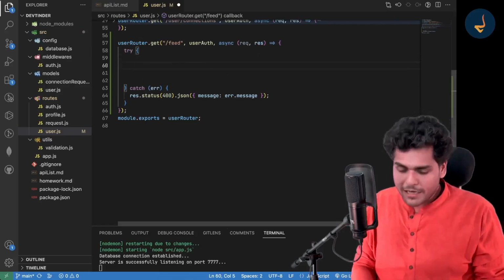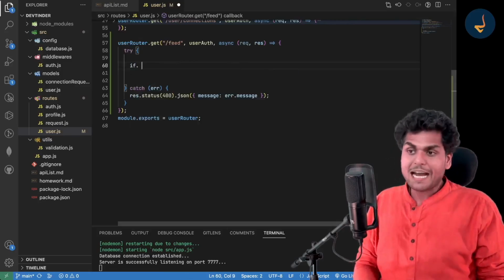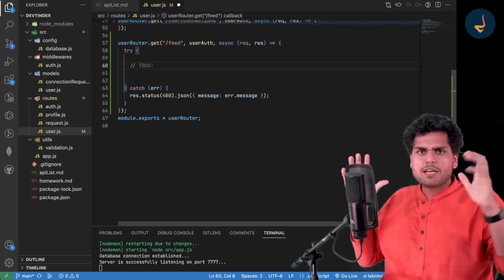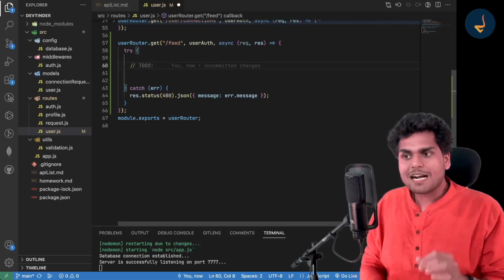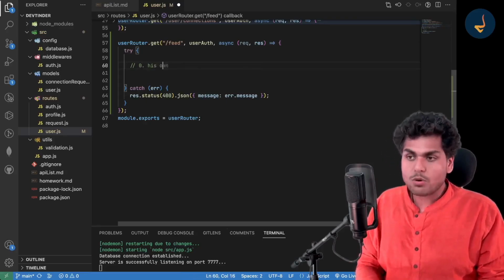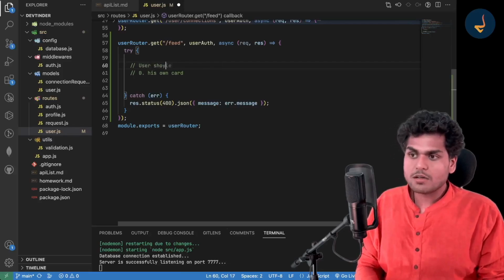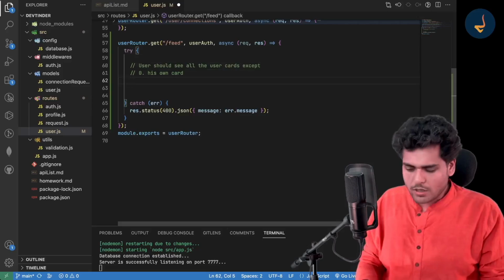First of all, let me define the problem statement. The user should see all the users' cards in the database, but should avoid certain cards. What cards should the user not see? The first thing is that the user should not see his own card. Basically, the user should see all other user cards, except his own card.